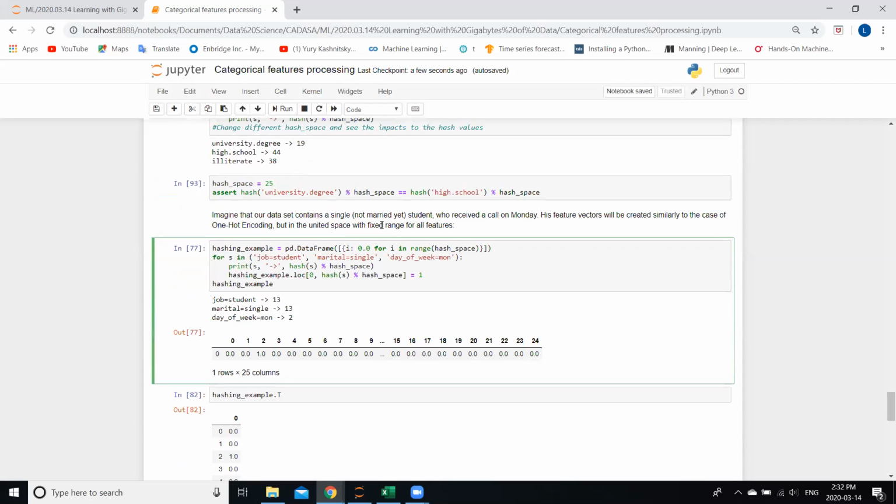Okay, so I would like to test out the other categorical information using the hash function as well. So in this case, imagine that our data set contains a single, not married student who received a call on Monday. So his feature vectors will be created similarly to the case of one-hot encoding, but in the united space with mixed range for all features. I would like to run the one-hot encoding as well, just to compare the results using one-hot encoding and the hashing encoding.